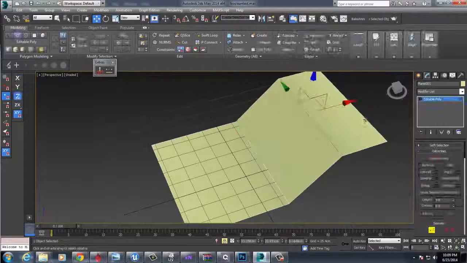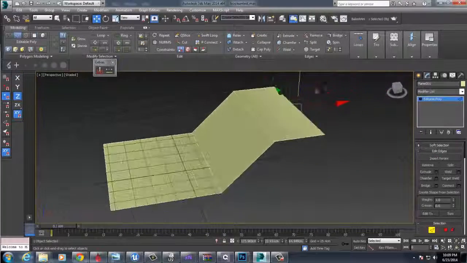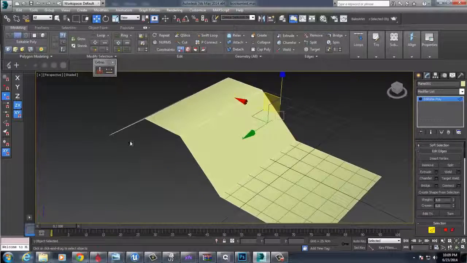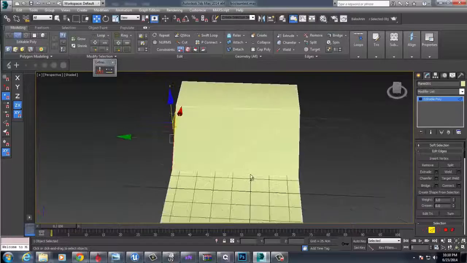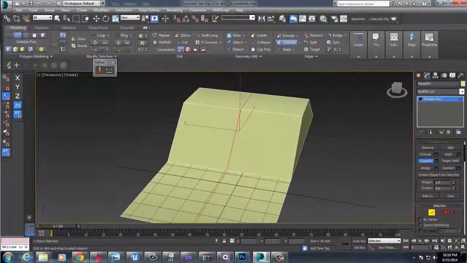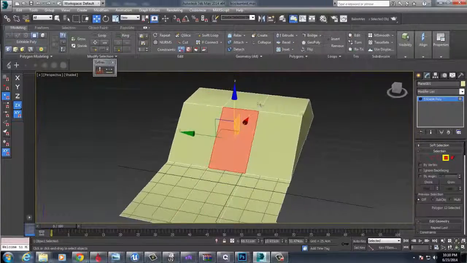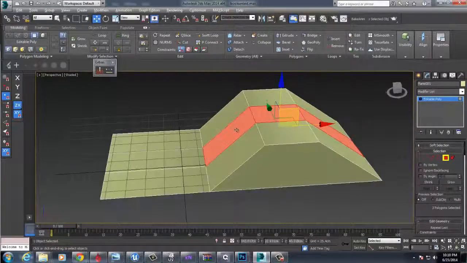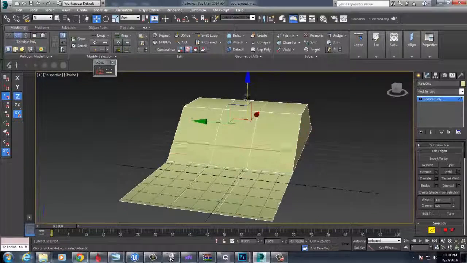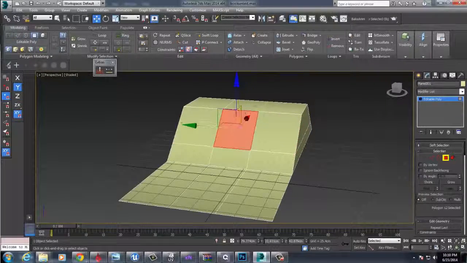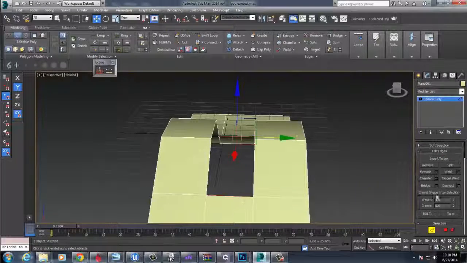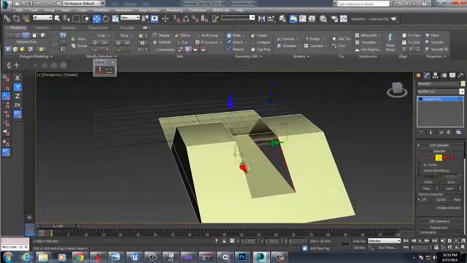So let me actually make a little bit more of a complicated shape here. Bridge, bridge. By the way, Max 2015 now has quad chamfer. It only took them forever to get that in. That's very exciting. Alright, there we go. And we'll do this guy. We'll bridge you. Take these faces and cap.